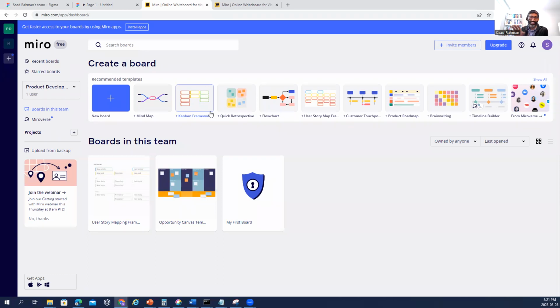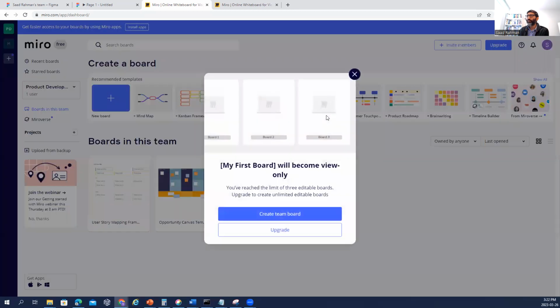Just in there, this is not a plugin for Miro. It's just that it's a very good tool. That's why I'm bringing it up. So you can actually use this. One thing that we normally use in UX design is the user story mapping framework.